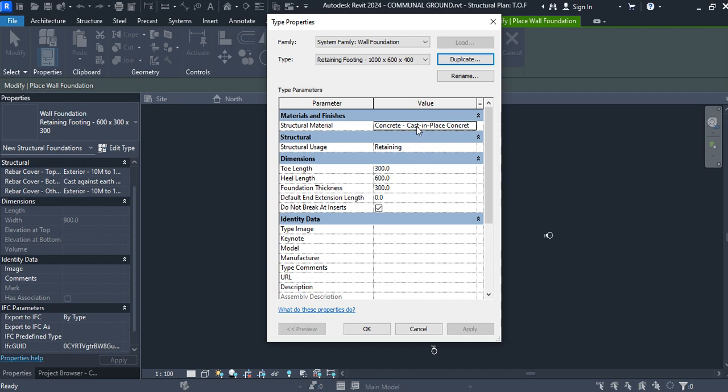So still could come here and change the length. So here it is heel length. We shall change it to 1000. Then the toe to 600. Then the thickness to 400. Then apply. Then okay.